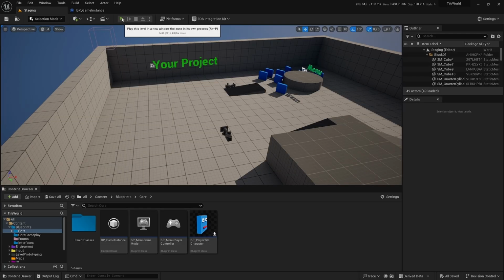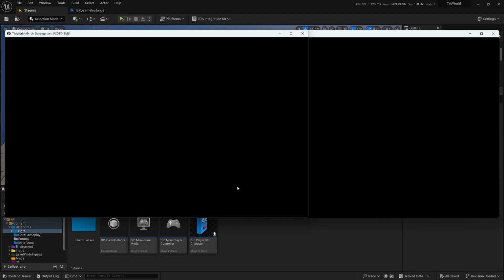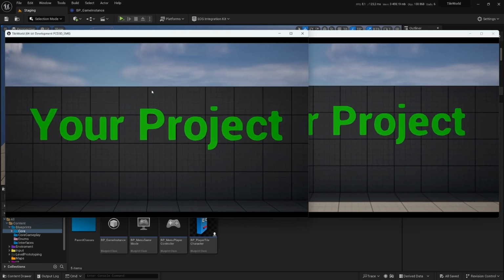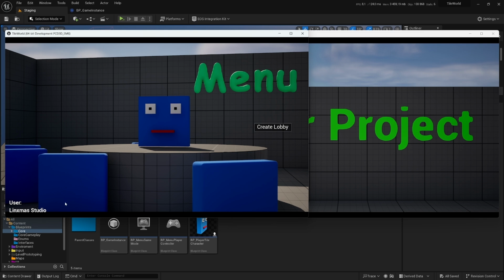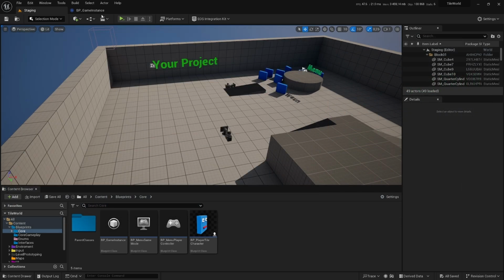It's testing time. Again, make sure it's standalone game mode, as this only will work if launched in standalone game. And here we have it. One client window is logged in as Linksmith Studio and another one as Linksmith.